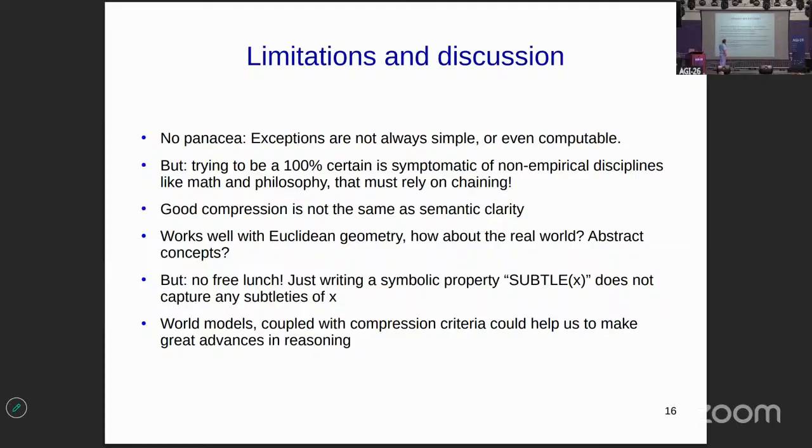Good compression is also not the same as semantic clarity. That's also a drawback. It doesn't mean that what you get from a program that compresses things is completely clearly interpretable. But in a symbolic logic system, you have no connection a priori between the symbol and what it represents. Just because you write down a symbol that has clear semantic clarity for you, you still haven't connected it to the world. So all the work is still ahead of you.